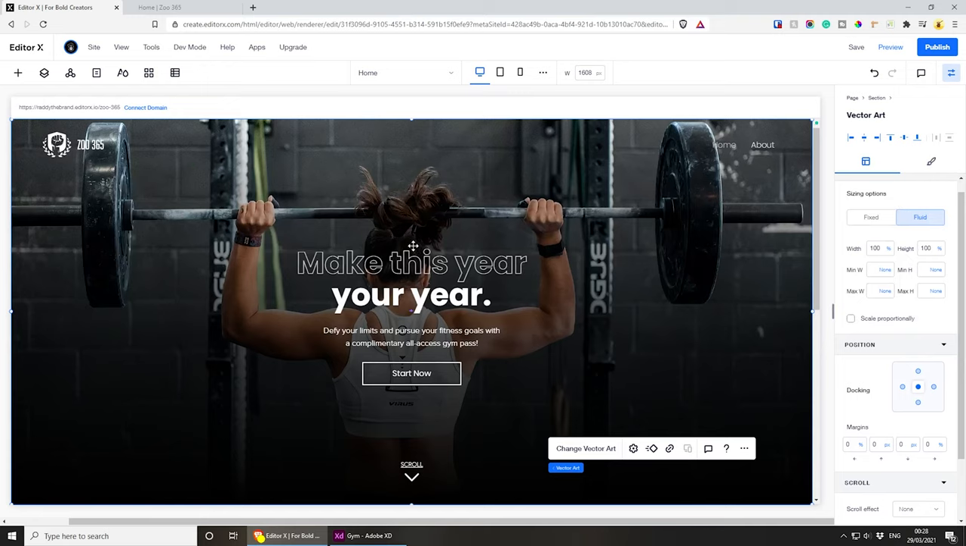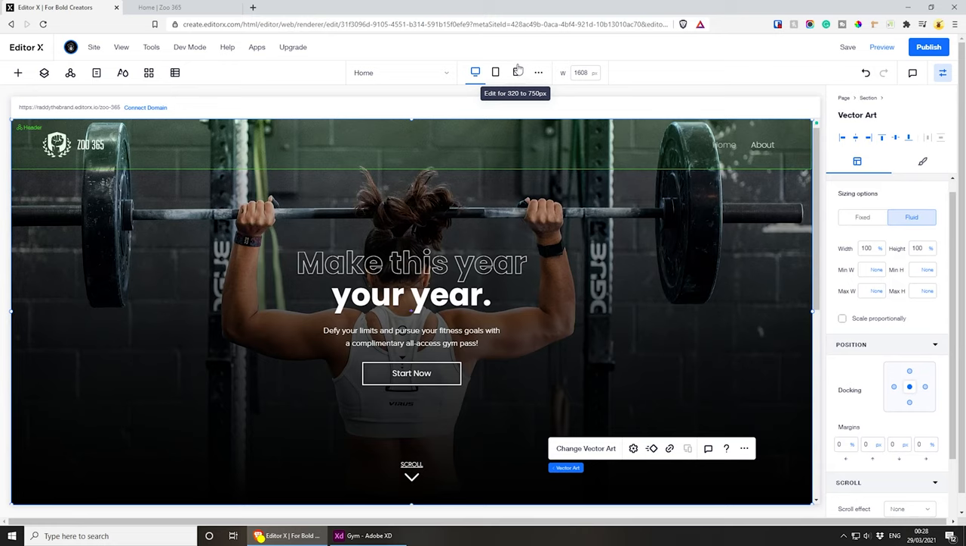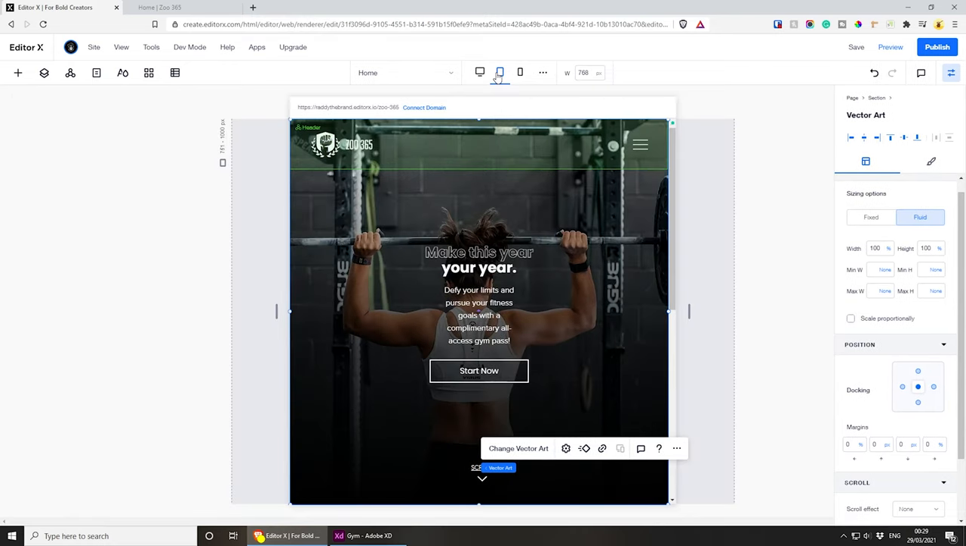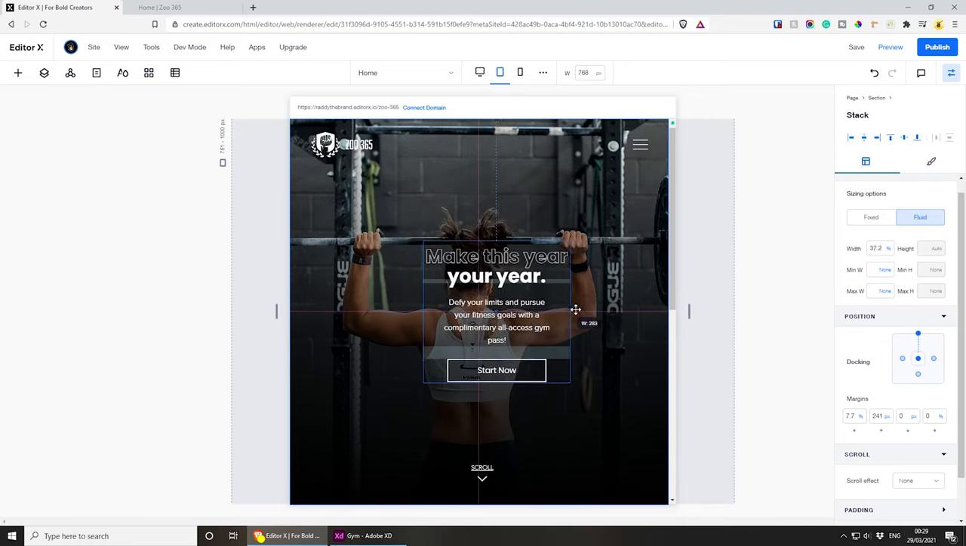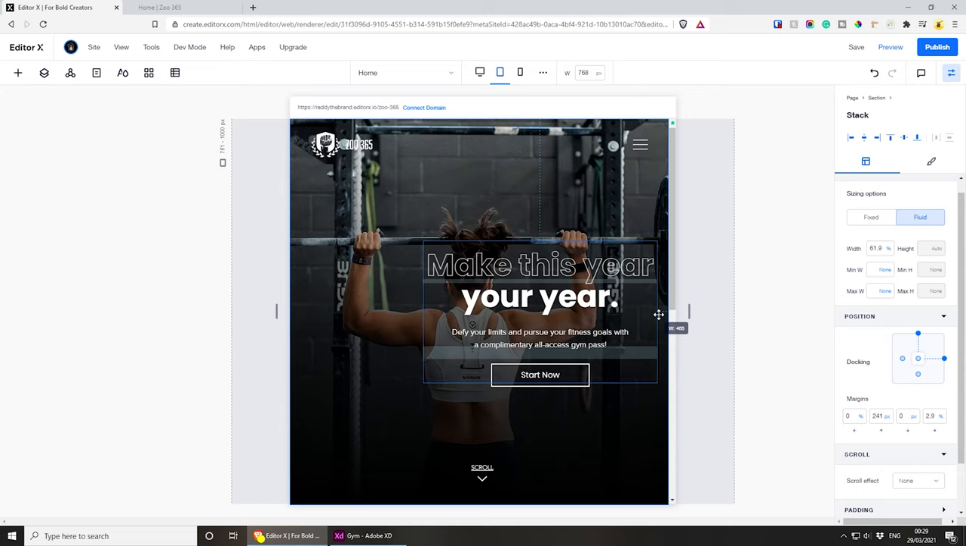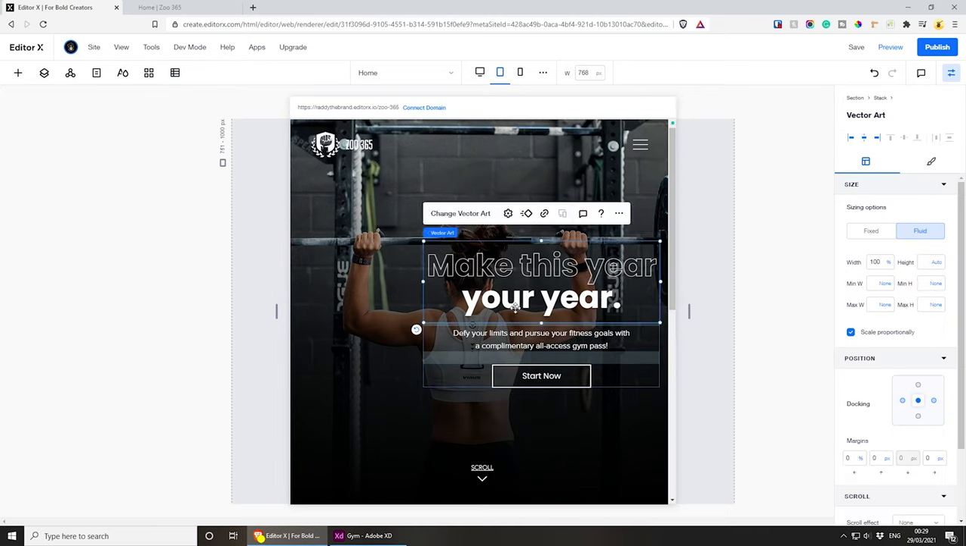Before we move on from this section, we need to make sure that everything is responsive, meaning that this works on desktop, tablet, and mobile. Now let's go down to tablet first of all and see what we can change. As you can see, the text is shrinking down, which is kind of the normal behavior. You normally go from big to small on tablet and mobile phone, but this is way too much in my opinion. So what I can do is click on the stack here and make it a little bit bigger until I'm happy. I mean, something like this is pretty cool.